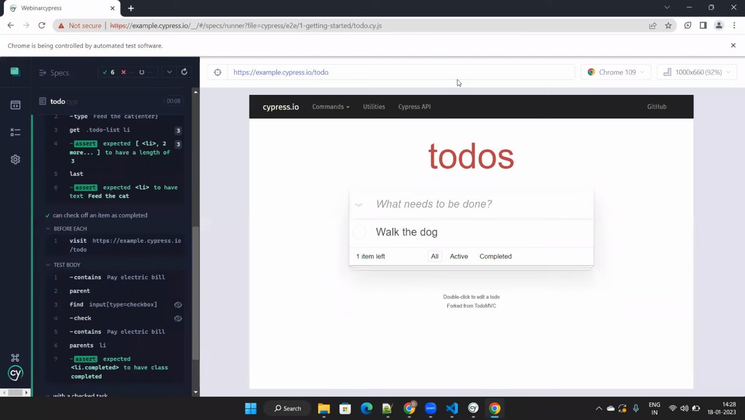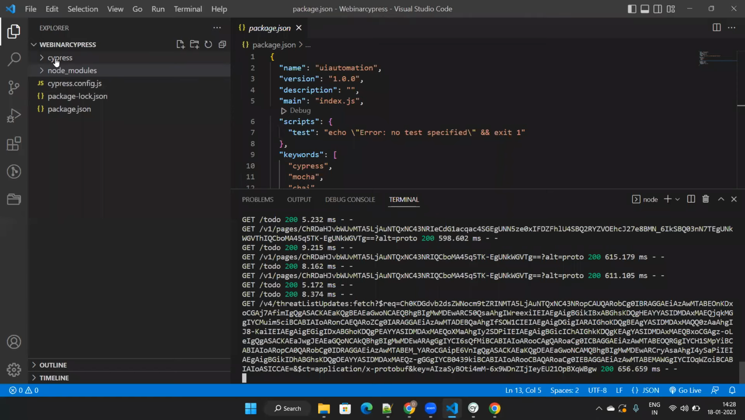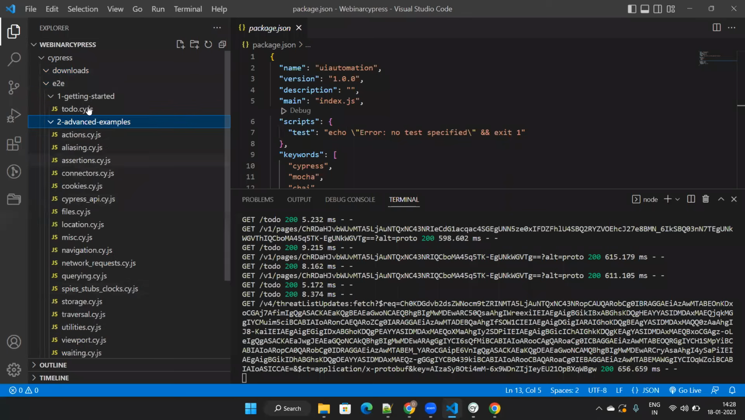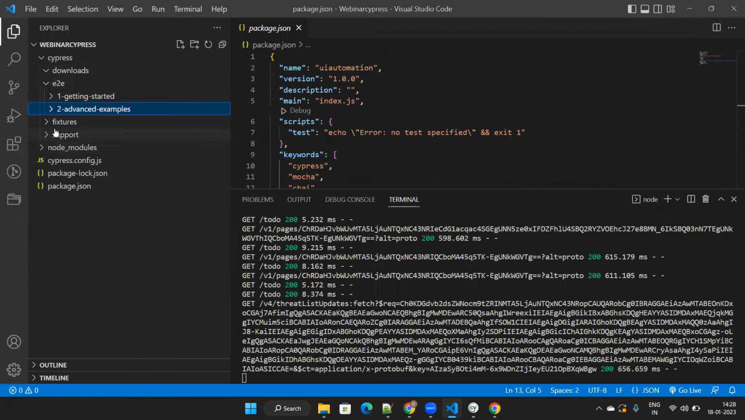Let us write a small test case of our own. First, if you go to your Cypress folder structure here, sorry, I will go to this. A Cypress folder is automatically created. If you go here, a downloads folder is created and an E2E folder is created. In that, some example specs are also created automatically. You are not creating anything here. It already gives you some framework folder structure. Fixtures, it is giving support. I will tell you what all these are, one by one.